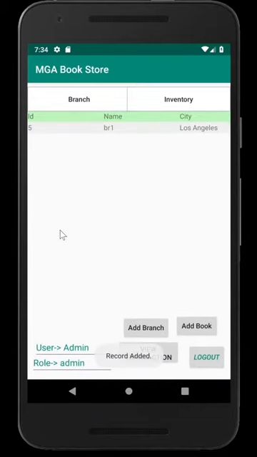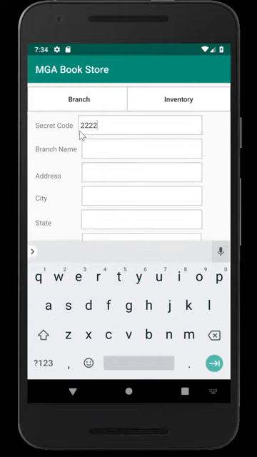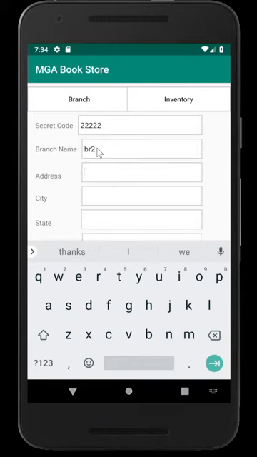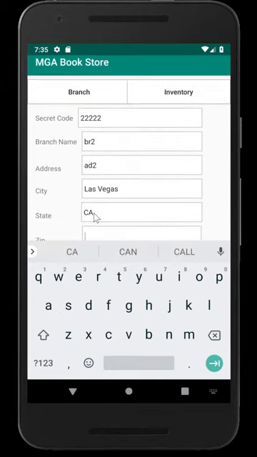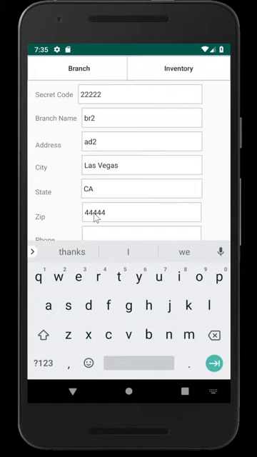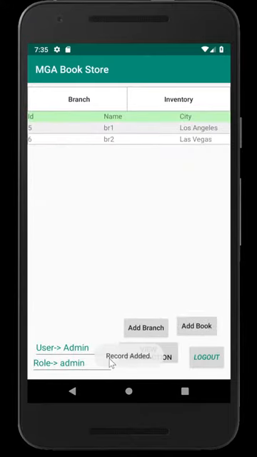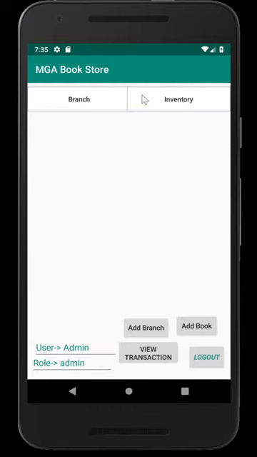Okay, now let's add one more branch because we will enroll 2 branch managers. Branch 2, then maybe Las Vegas this time. Okay, so here we have the second branch going. So now we have enrolled 2 branches. If we go to inventory, we see there is no inventory.